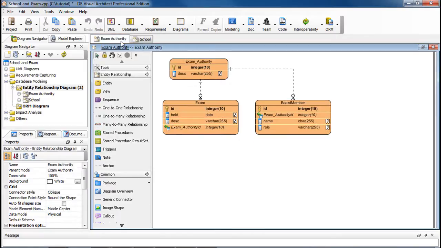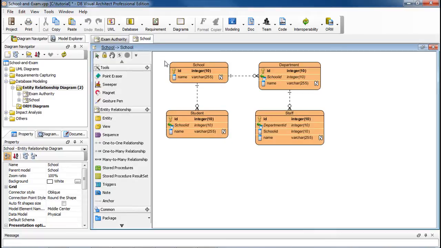In exam authority diagram, we have three entities: exam authority, exam, and board member. As for the school diagram, we have four entities: school, department, staff, and student.